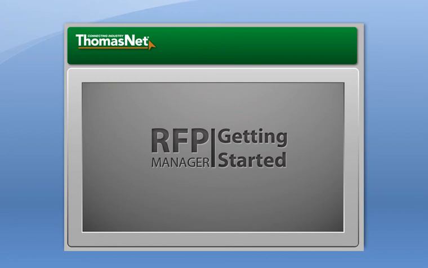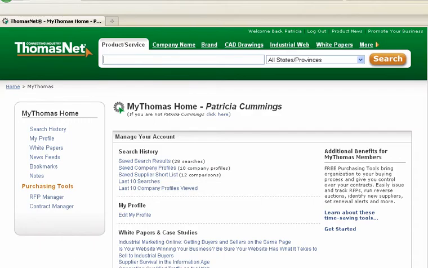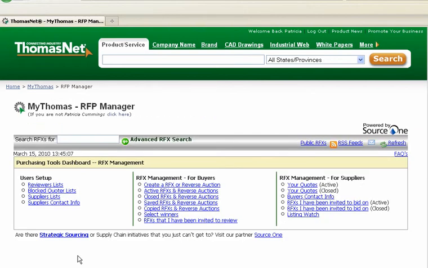After you register, log on to your My Thomas and click on the RFP Manager link that you will see in the left navigation menu. Clicking on that link will take you to your Purchasing Tools dashboard where we'll begin our overview.